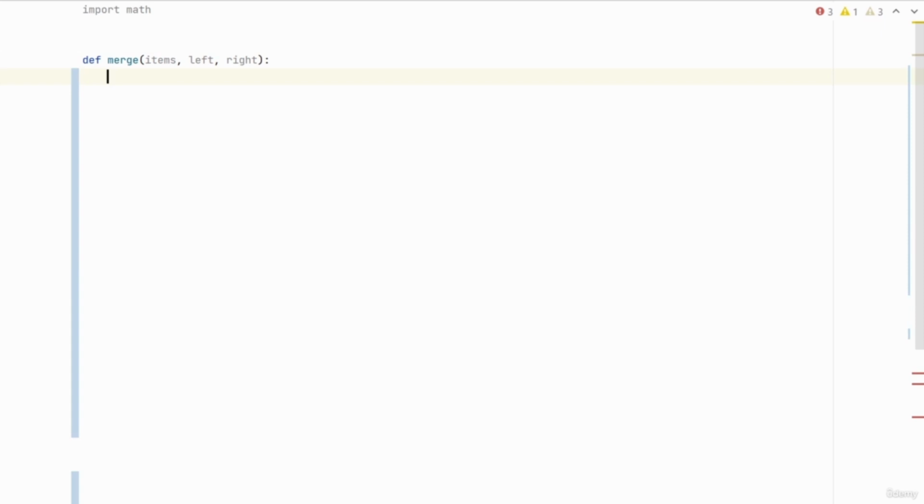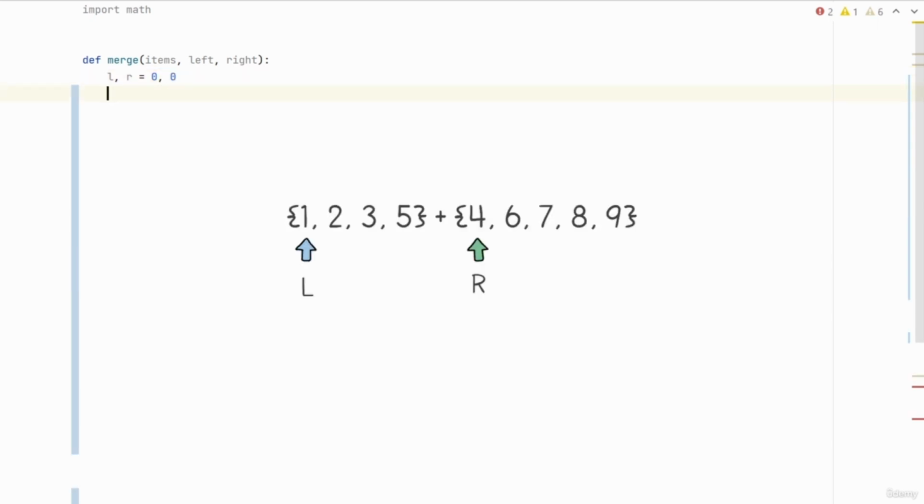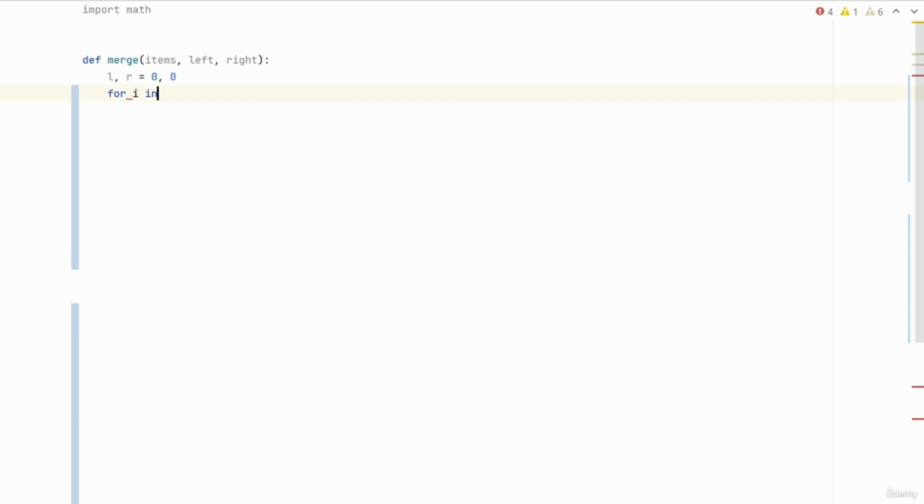Let's start by creating the left and the right pointer. I call them L and R and assign them the initial value of 0. This pointer will point to each item from the left and the right list, and we will increment the pointer depending on which item is bigger. So let's implement this logic by using a loop which says for i in range of length of items. In this loop we are going to perform a number of steps which is equivalent to the length of our output list, the list items.